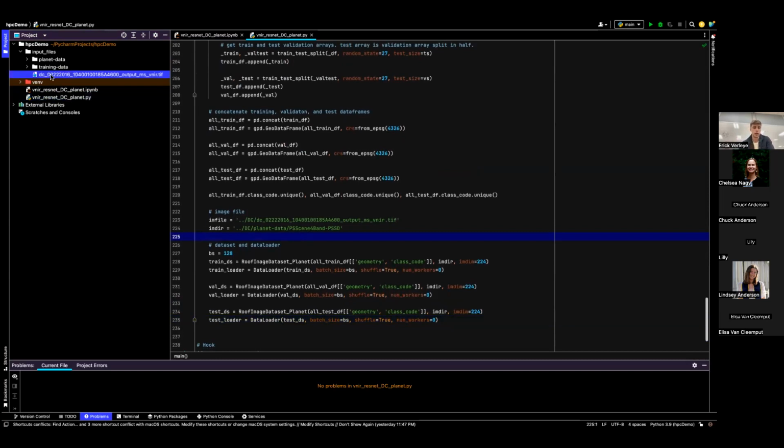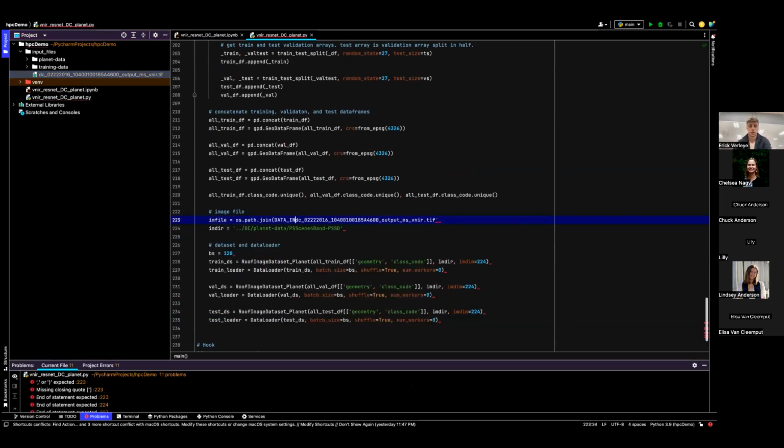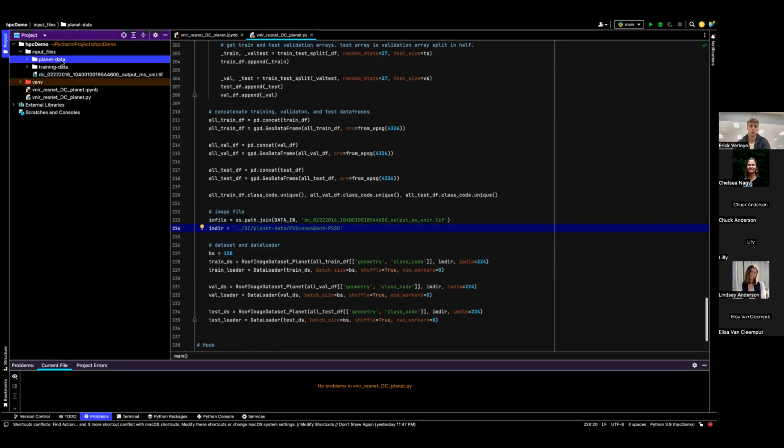Again, if we look here, we have this file, this DC022:16. This is just going to go right into the input data directory. It's not going to be this double dot, this DC, all this stuff. So we'll define this path as data in. Same thing with this path. We have planet data right here, and this is going to be in our input data directory, just like that. So no more slashes, no more dots.